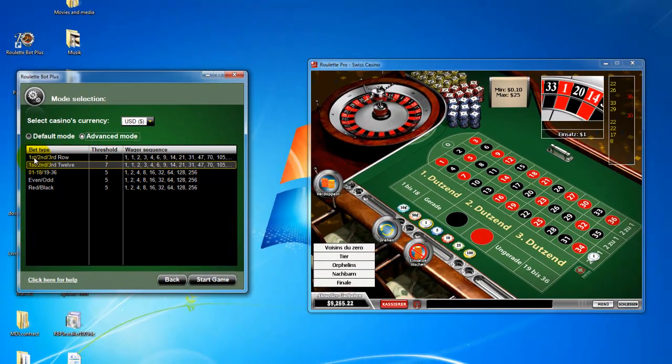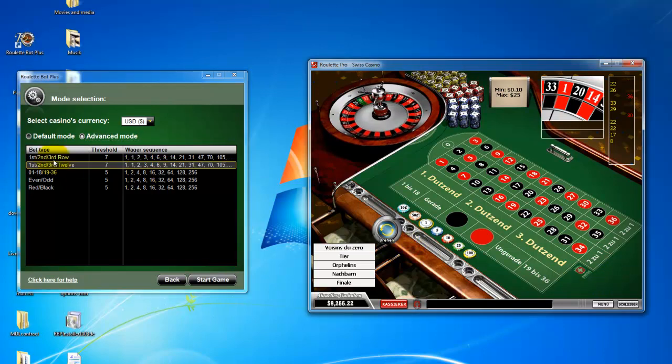So we start by first, second, and third row. I'll show you in Swiss Casino here what that means. Basically, this is the first row, second row, third row, pays 2 to 1, which means if you place $1 and you win, you get back $3. So that's the rows.